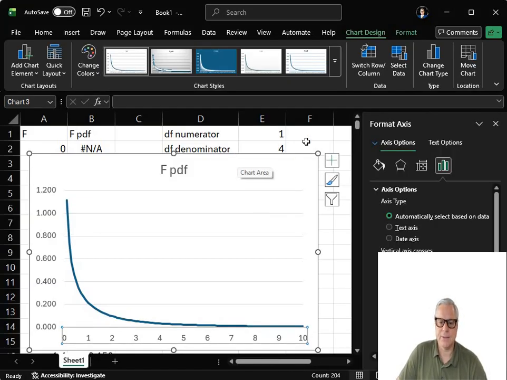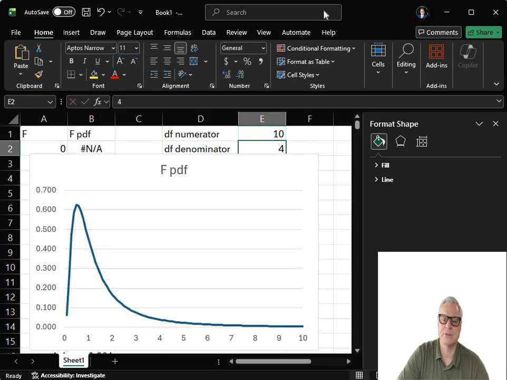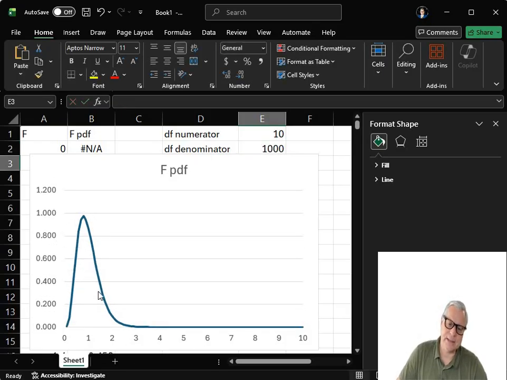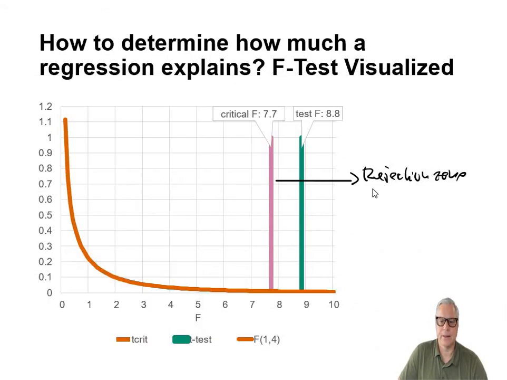But let's say we had more degrees of freedom in the numerator, meaning we have more coefficients, maybe let's say 10, or in this case we would have 11 coefficients, and the degrees of freedom in the denominator is maybe we have like 1,000 observations. So you see that even the F distribution approaches the normal. Okay, but the idea of conducting an F test is similar to any other test that we pursued.